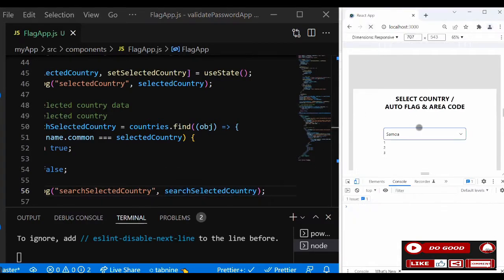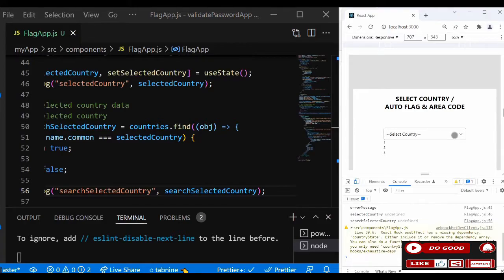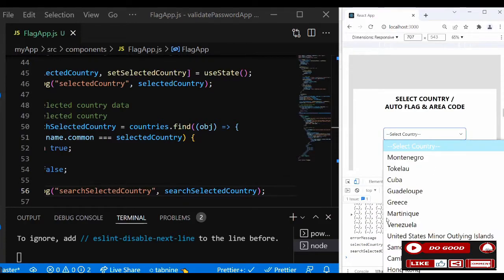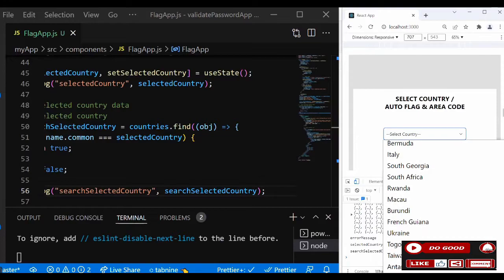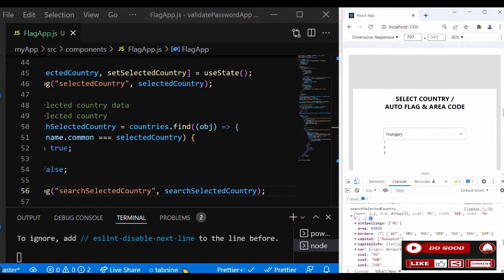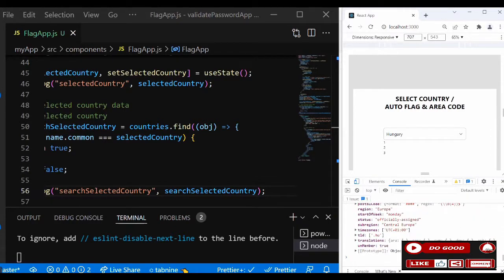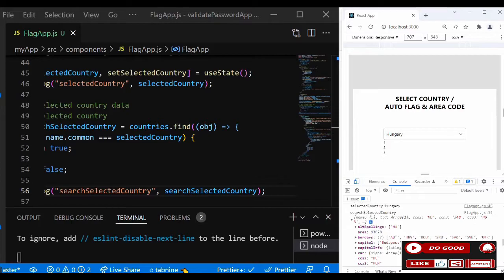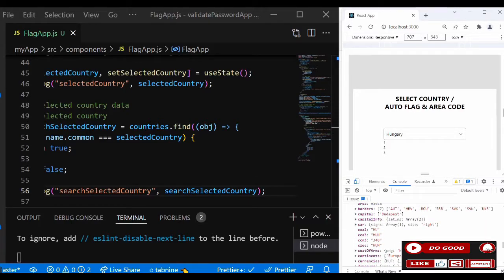When we run it, we select a country. Okay, it's loading. Select a country. Let's say any country. Good. You can see that country's data appears. So now what do we do with this data? We need to get the flag and the code from this data. So let's see how to do that.